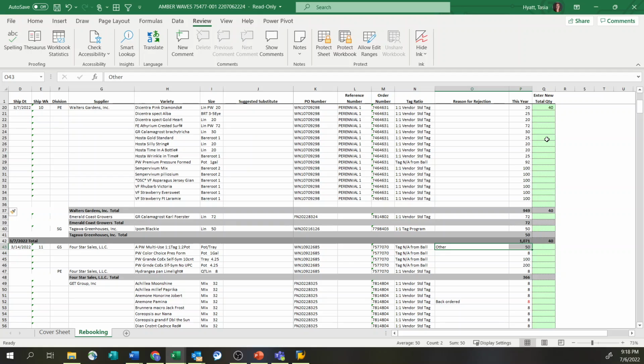Not always, but that tends to be the case. So a lot of times people rebook the same product that they've ordered in the past. So this is a great way to just note, like here at the top, I had started filling in notes. Say this Dicentra Pink Diamond, it sold really well. So instead of 20, you want 40 for next year. Maybe this Dicentra Alba didn't sell as well, so you're going to enter a 0.